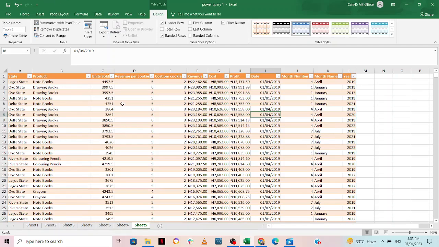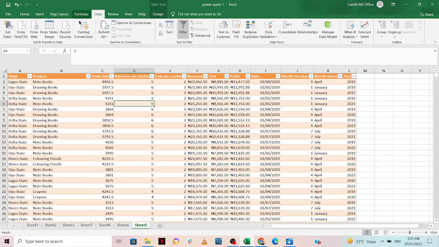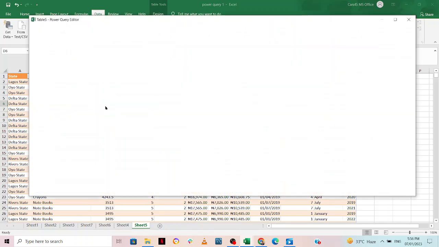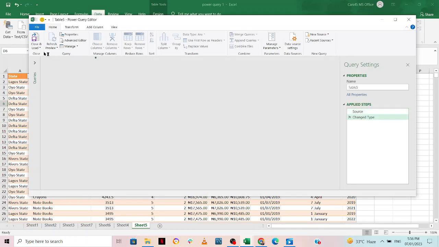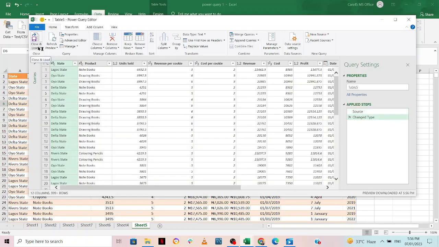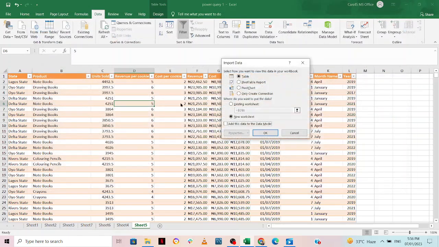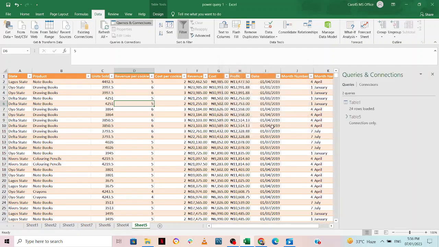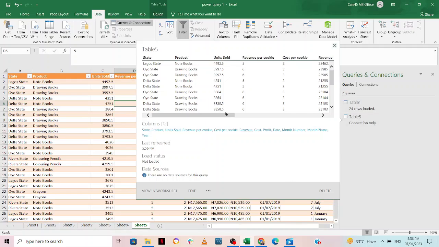We will now make sure we are within the data set. Go to data, from table. This time we are going to be creating only a connection. So we come here, close and load to, and then click on only create connection and okay. That table is created.